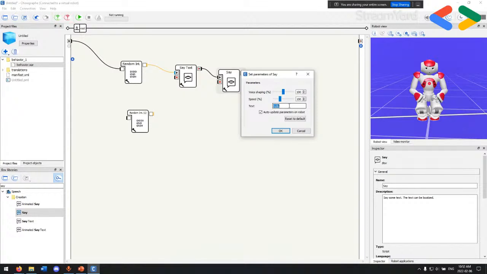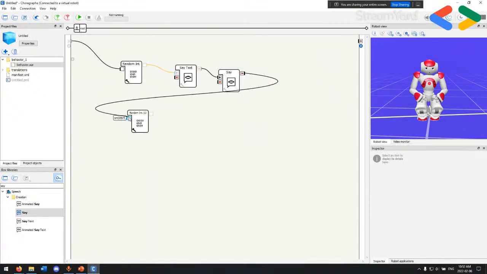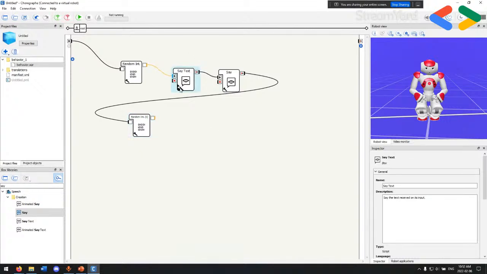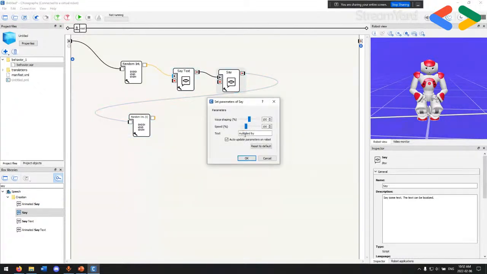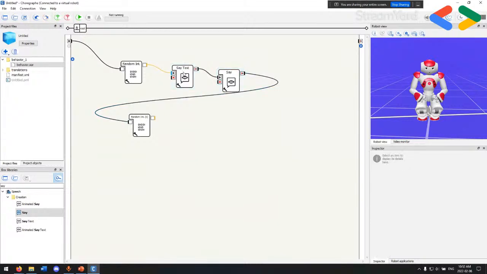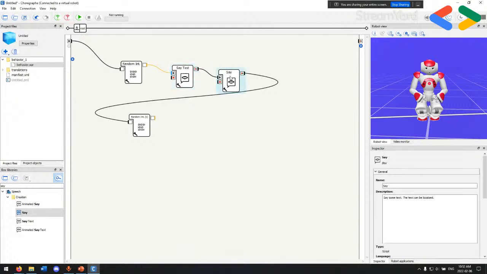So for example, here I want to write say text multiplied by, and then it's going to be another number, another random number. So that's how it's going to work. While say text, you cannot customize it. You cannot customize the text, right? This one here is going to receive text from the random integer, right? The output is a random value, and this value can be set by the robot as it is. So that's the difference between say text and say.